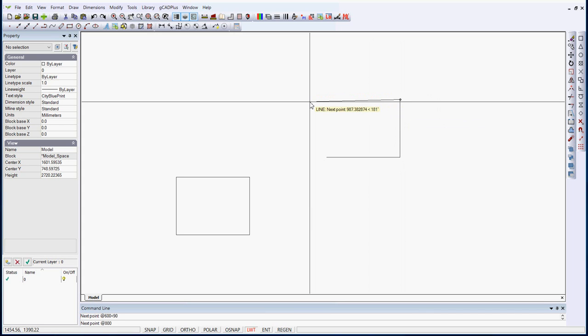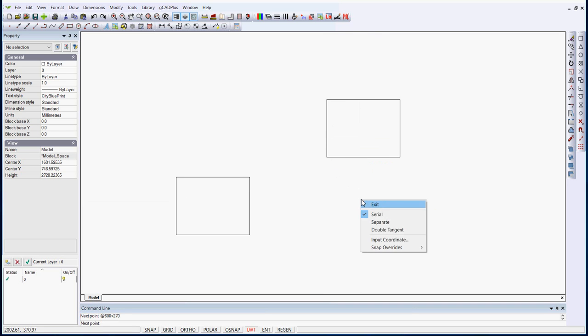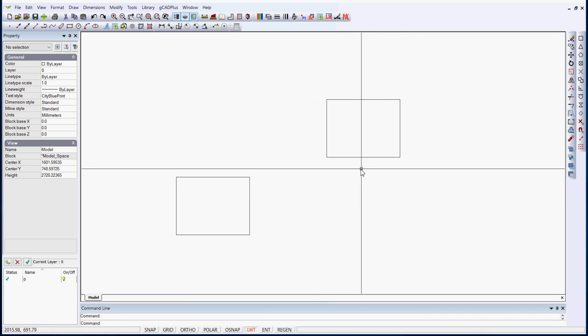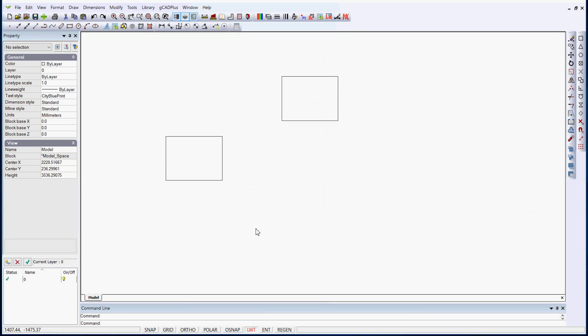800, angle 180, and then we'll go at 600, angle 270, and exit. So in this case, we've drawn the paving brick using polar coordinates. This time I'll use relative coordinates to draw the paver.